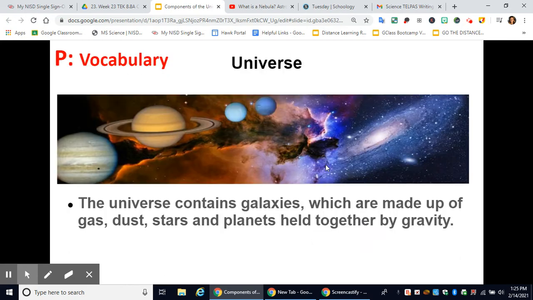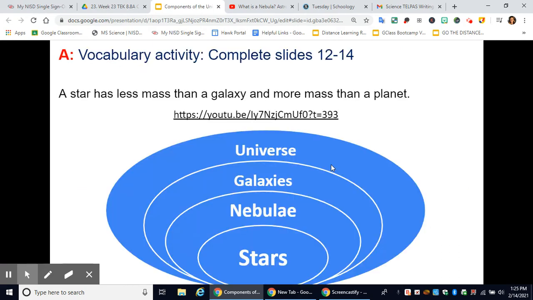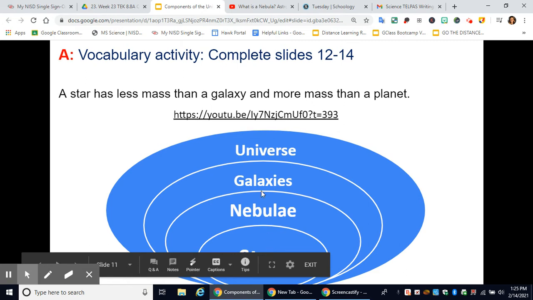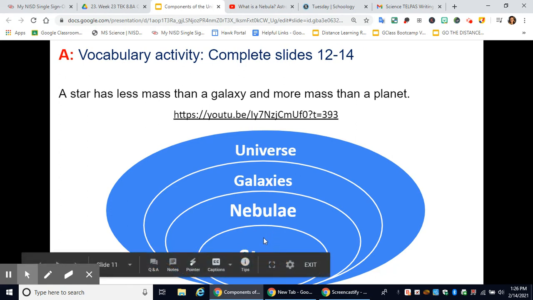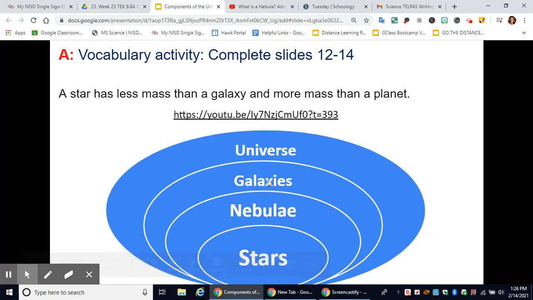Universe. The universe contains galaxies, which are made up of gas, dust, stars, and planets held together by gravity. Vocabulary activity. Complete slides 12 through 4. A star has less mass than a galaxy and more mass than a planet. So this would be the size order. So stars would be smaller than a nebula. A nebula is smaller than a galaxy, and a galaxy is smaller than the universe.